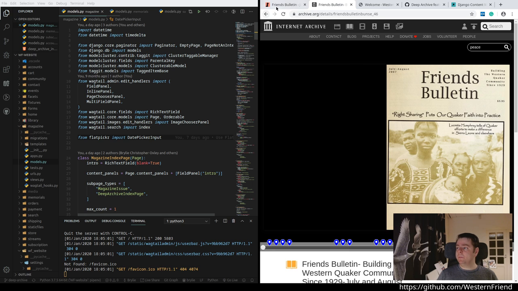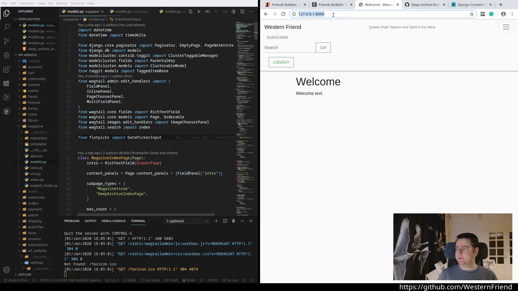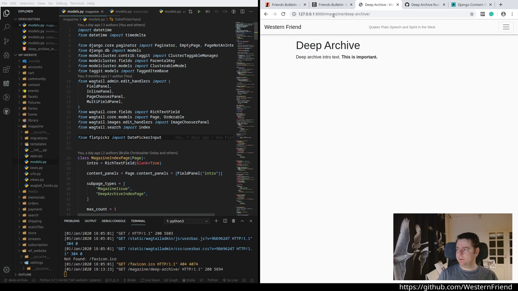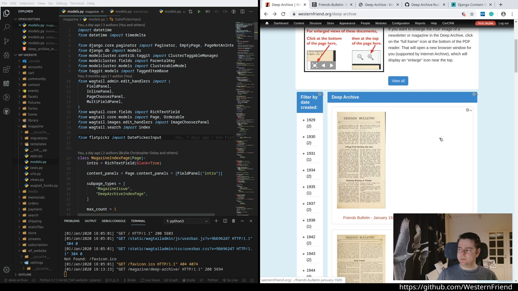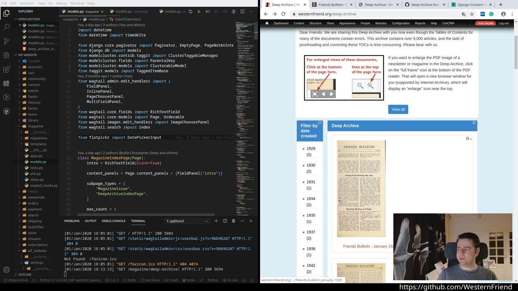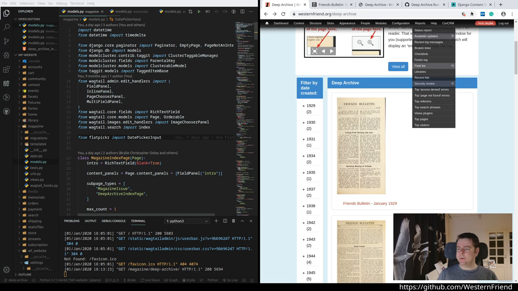Very cool. So, the way that looks in our context, I have to go to Magazine Deep Archive, and we're going to replicate the archive page here. We're going to display the Deep Archive issues, I guess we're actually embedding the iframe here for each of the issues, and then we'll have a faceted search along the side, and that's where I'm picking up today. I'm continuing that.